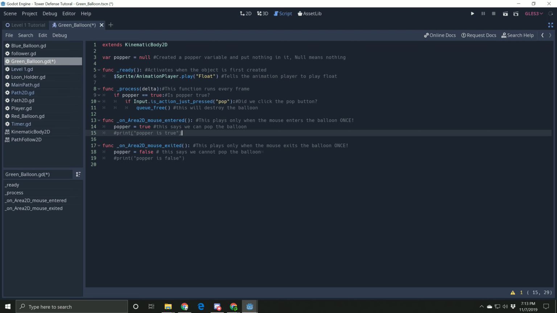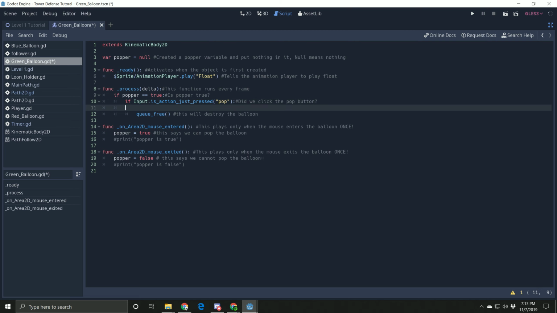So after the balloon gets popped, let's see what happens. It says, is popper true? Did we click the pop button? And then if we did all of those things, then this will destroy the balloon. Well, before the balloon gets all the way destroyed, we want to play a new animation.